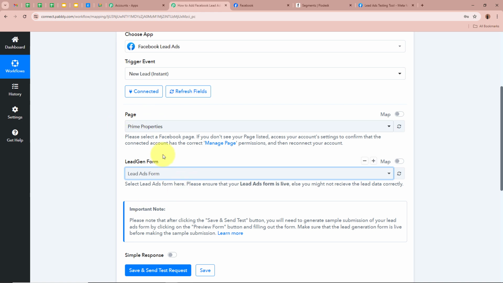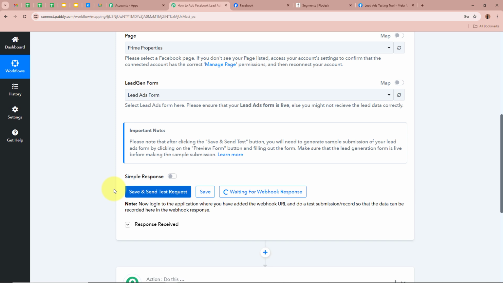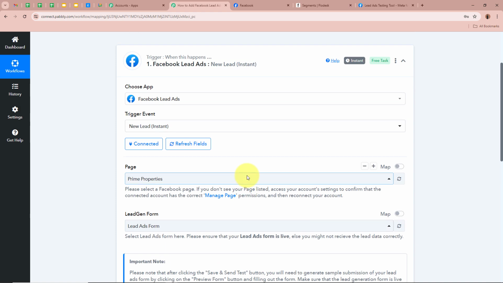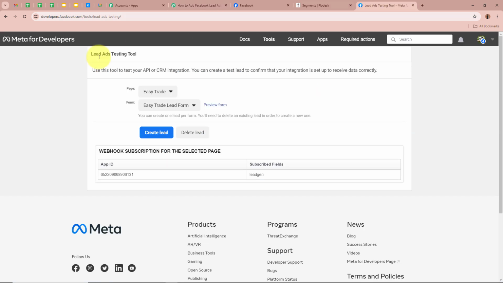After selecting the page and the lead gen form, we need to click on the save and send test request button. As we do that, over here you can see it will say waiting for webhook response. So now, as it is saying waiting for webhook response, we are going to generate a test lead using the lead ads testing tool, and we're going to check whether Pabbly Connect captures the response of the lead being generated using Facebook lead ads or not. For that, I'm going to open my lead ads testing tool. You can see that this is the lead ads testing tool. With the help of this testing tool, we can generate the test lead, okay?